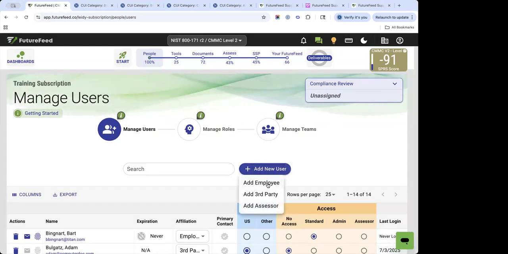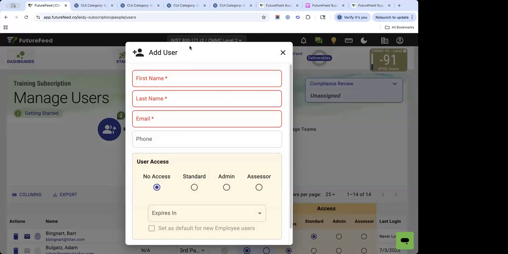Just hit add new user, define, you know, their level of engagement. And here they have no access. What this means is you just want to define that person so that way you can clearly identify them as responsible, accountable, consulted, or informed in the RACI model, but they won't have access to the FutureFeed environment. So that's what no access is.